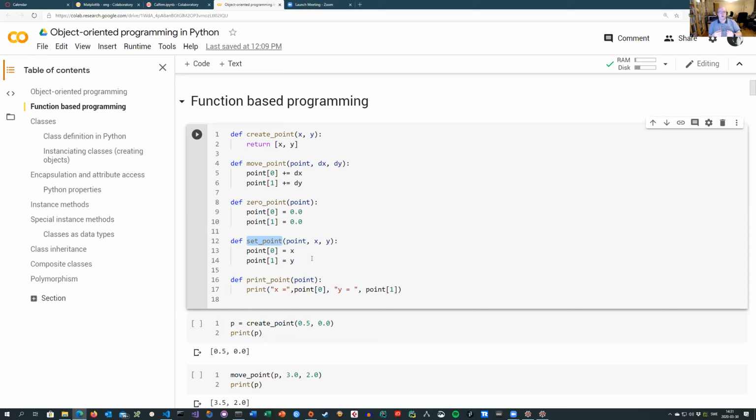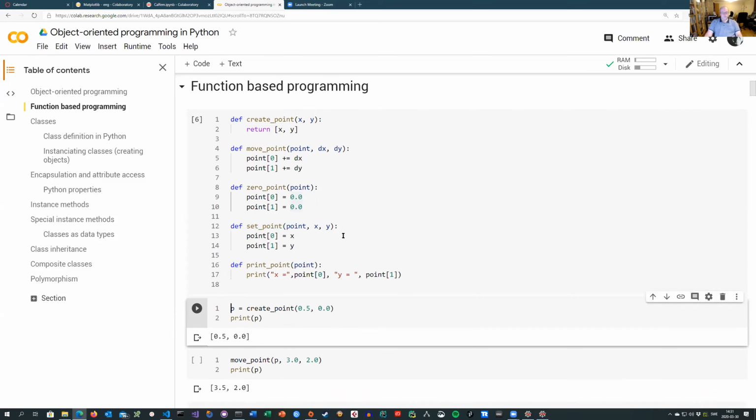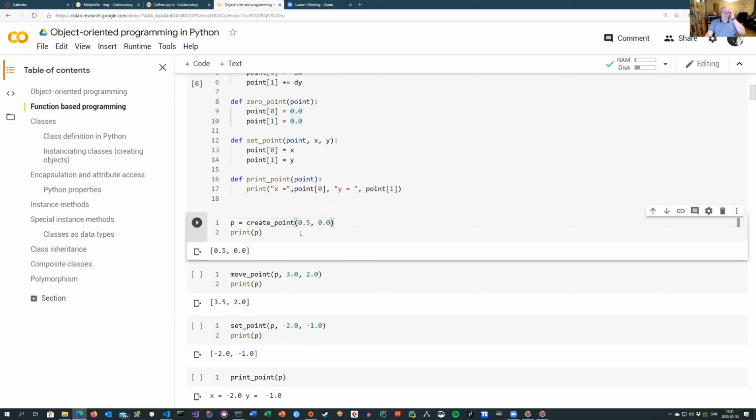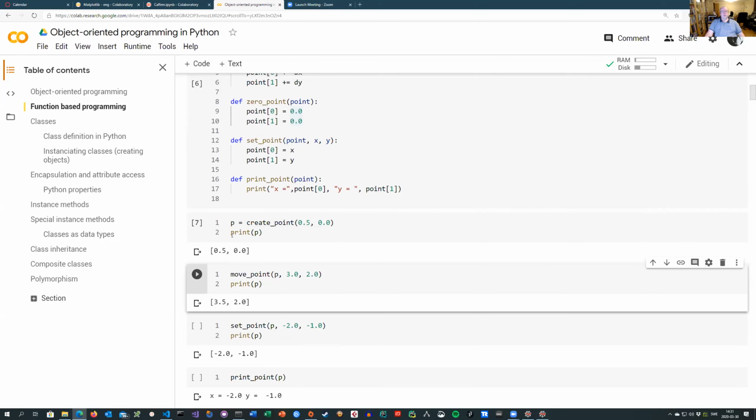So using this function here, I can create a point without knowing what it is. I can set the point, I can move the point, but the data is still separate, there are no objects. It's just a set of functions that can manipulate points. So I just define these here. So to create a point, I call my createPoint function. And you see here that it prints out my position here.